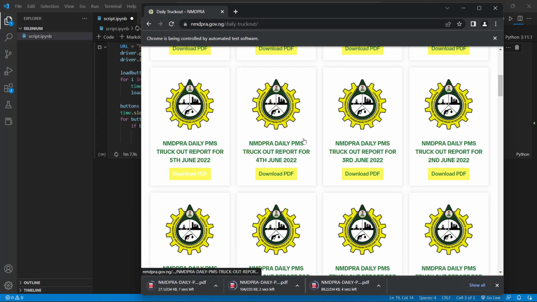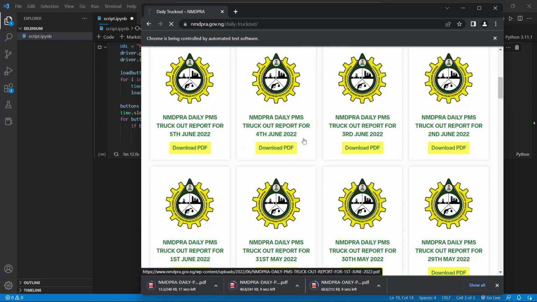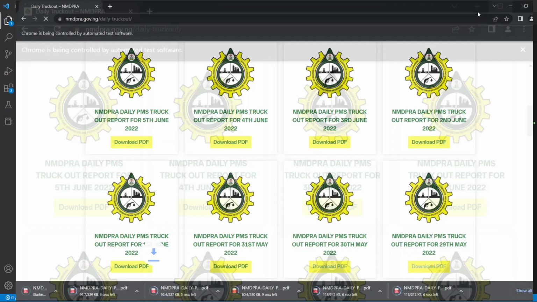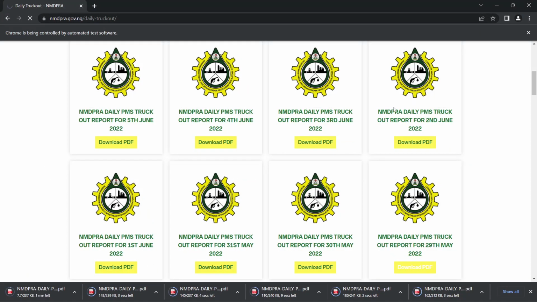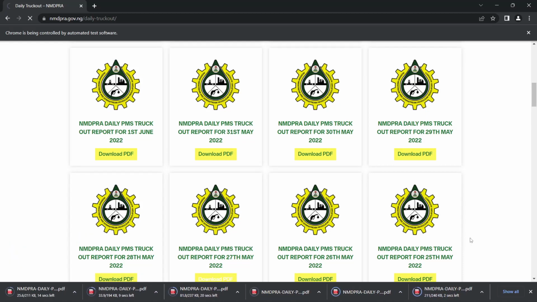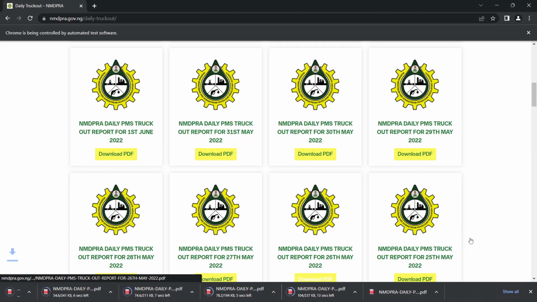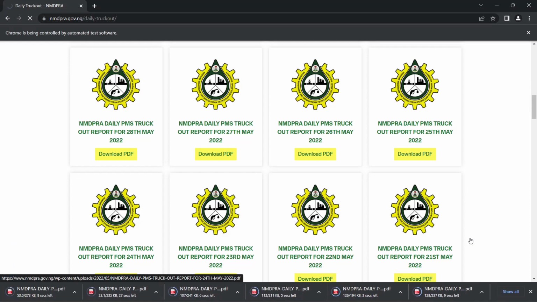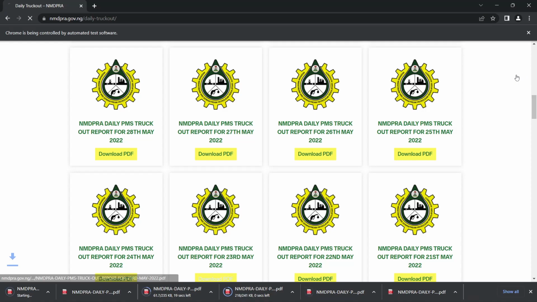Okay, so this time you can see that the PDFs are downloading very quickly. All the PDFs are starting to download, and you can see, okay, we should have more PDFs downloading. Yeah, so that's how the script works. I hope this helped you.